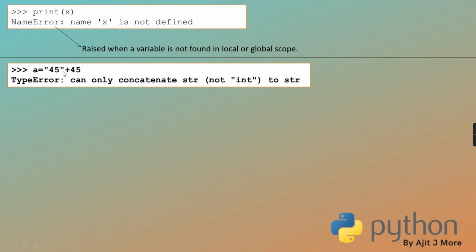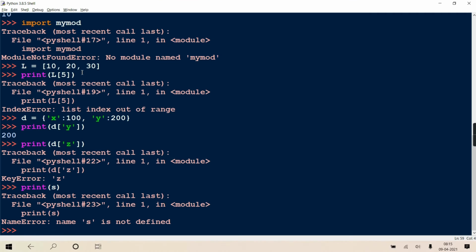Okay, so Python says if you want to do concatenation, both are strictly supposed to be strings. And if they both are not strings, it generates a type error. See, can only concatenate string to string. It cannot concatenate an int to string. So it is raised when a function or operation is applied to an object of incorrect type. Now what is the function plus? Plus is your function, but it is applied on the wrong data type, one string and one integer, which is not allowed. See.